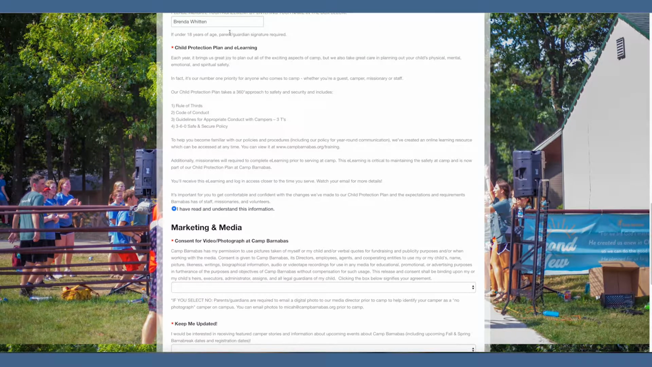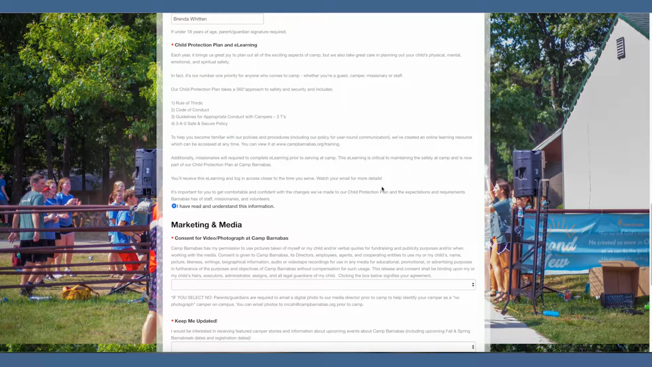This is our child protection plan and e-learning statement. Safety is our number one and most important thing at camp. So this just states that you know that we'll be sending out an e-learning, a link to your email address closer to the time of camp. So please make sure that your email address is accurate and up to date at all times, so that you are receiving our email communication.